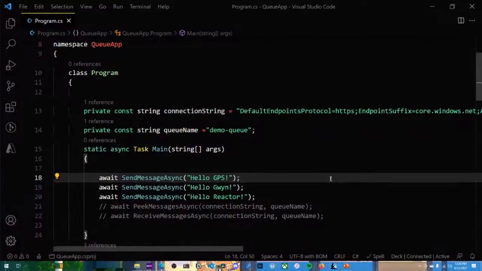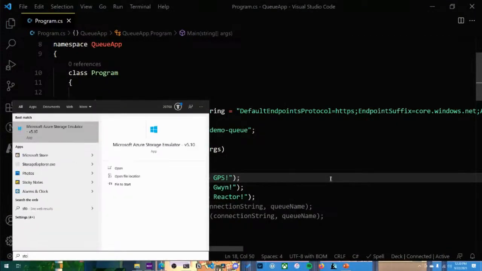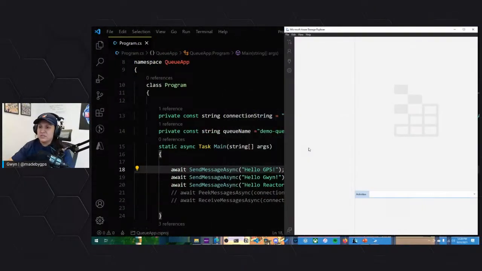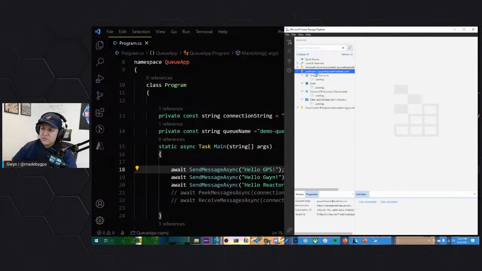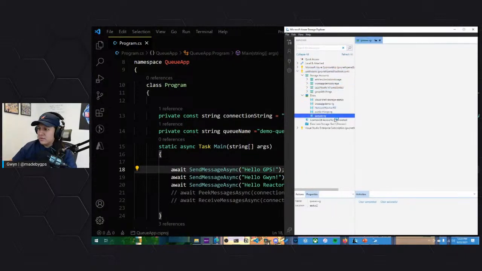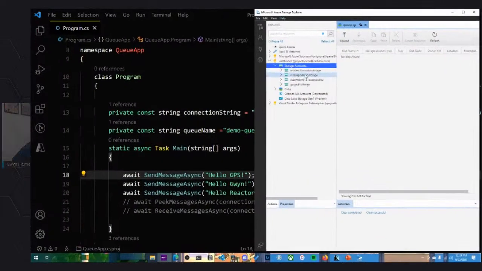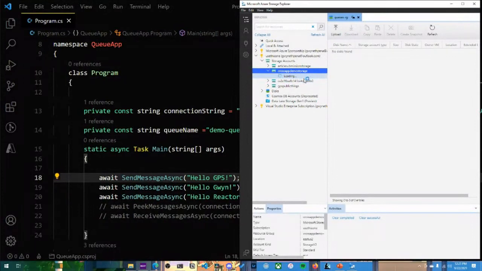Oh, you know what? Another thing I forgot to open. Goodness gracious, Gwyn, come on. Storage Explorer, and then we can utilize Storage Explorer to locally take a look at the values that we have. I think I already created a queue at some point. I was messing around with this earlier today, and it's in storage accounts, this one here, unless it got erased for some reason.